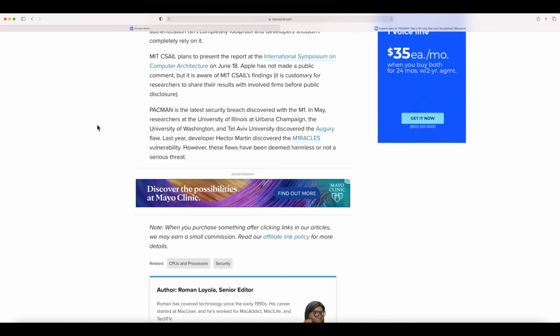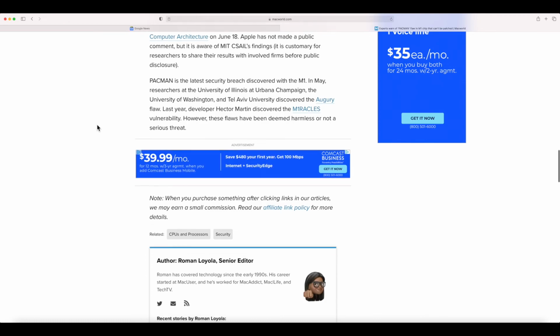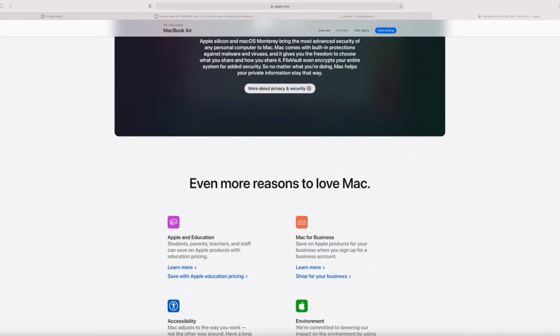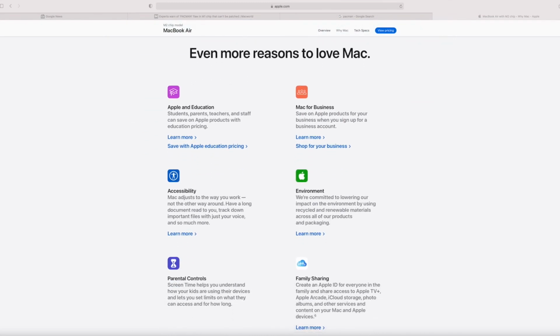PACMAN is the latest security breach discovered with the M1. In May, researchers at the University of Illinois Urbana-Champaign, Tel Aviv University and other universities discovered the Augury flaw. Last year, developer Hector Martin discovered the M1RACLES vulnerability. However, these flaws have been deemed harmless for right now and are not a serious threat.